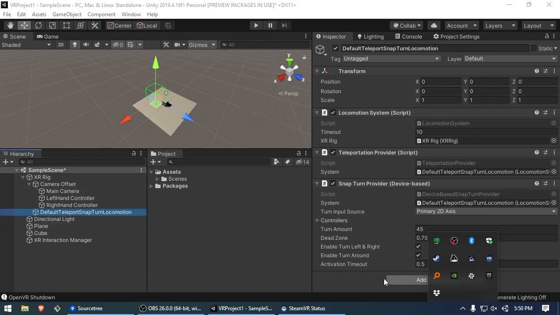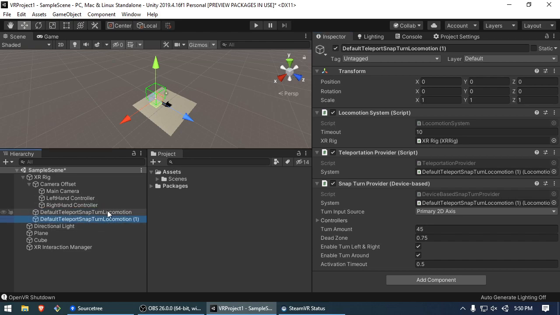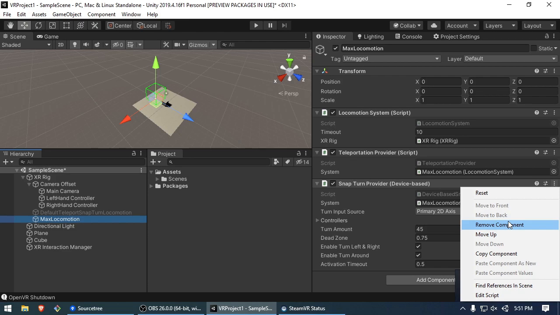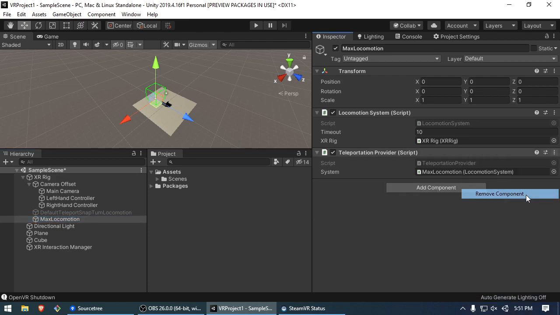Why is that still up here? We're going to go ahead and make one new. I'm just going to go ahead and just duplicate this one. That'll be fine. Just dupe. And we're going to disable this one and just leave it there. And I'm going to call this one Max Locomotion, because it's going to be for me. You can call it whatever you want. This is not going to be configurable. It's going to be just straight up whatever settings I like the most. So we're going to remove the snap turn provider. We're going to remove the teleportation provider.